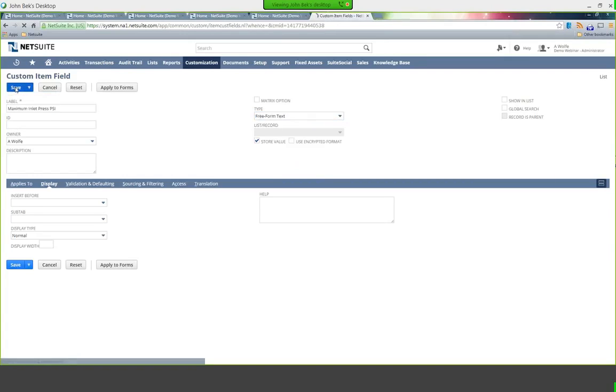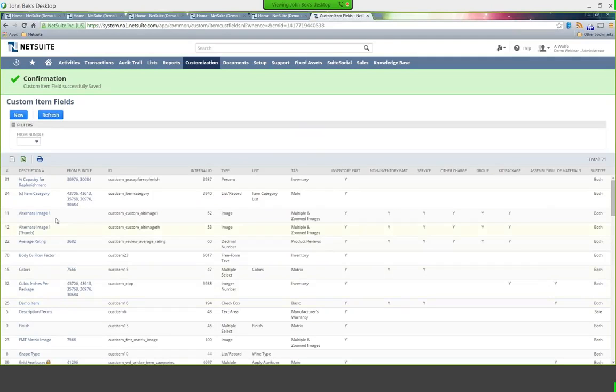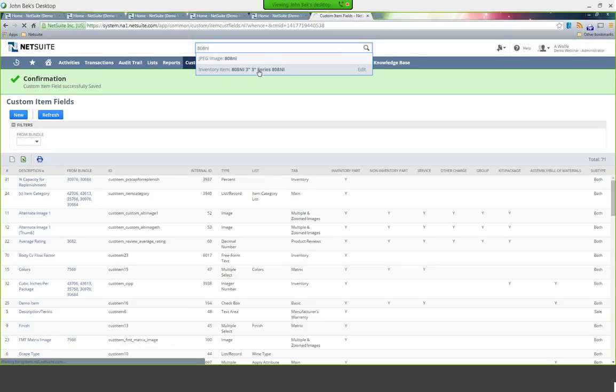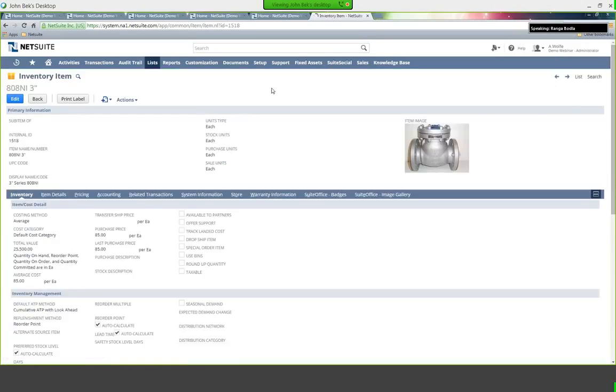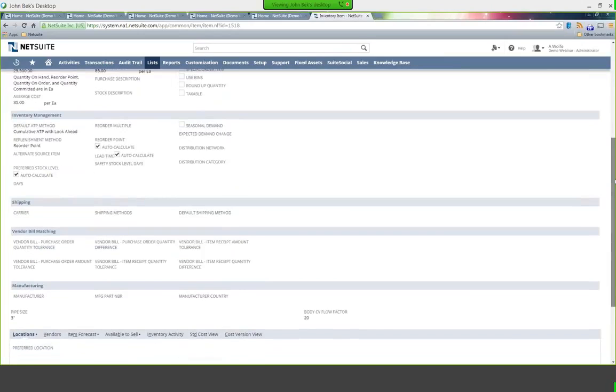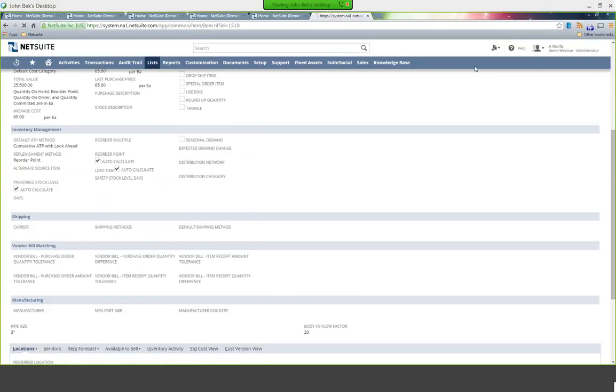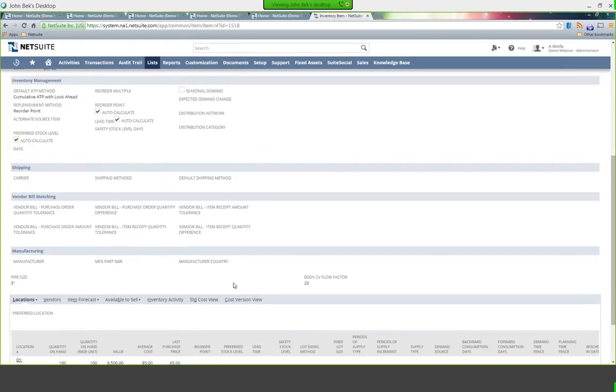So I'm just going to say, save this custom field there. And here's a list of all the custom fields that I've created on that item in the past. And now if I just go back into that item, 808 NI, and scroll down. I don't have it showing up here, but ordinarily it would show up right here when I customize the field. But the main point I wanted to show you is the ability that you can add these.